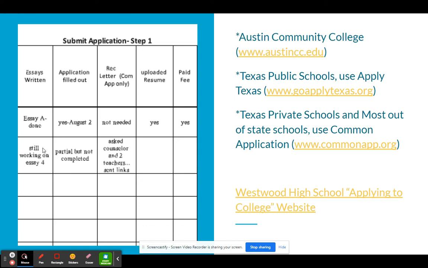What you're going to want to look at is what essays need to be written. So if you've written down a school like UT, you need to see what essays they require. And then I use this as your checklist, so it keeps you organized. Have you written your essays? Have you filled out the application? Do they require rec letters? And if so, have you asked for them? Have you already asked the people? You're going to want to upload your resume. Have you done that? And have you paid your admissions fee? That way you can keep up, because if you're applying to 5 or 7 schools, you can easily drop a ball somewhere. So this will hopefully keep you organized and on track.